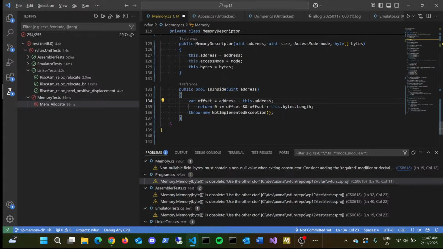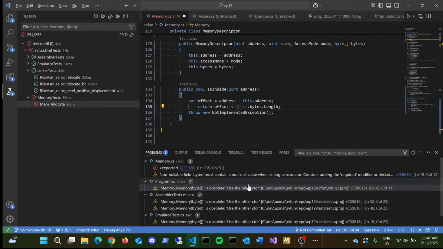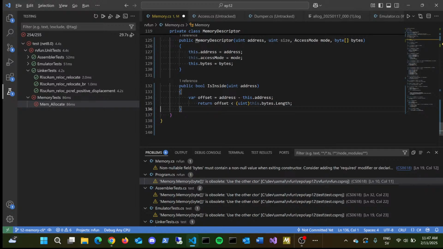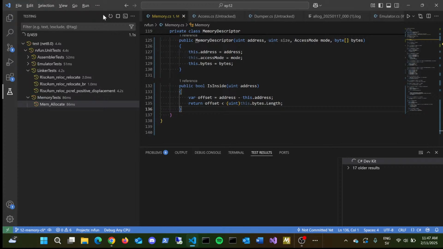So this is a non-negative number. It could be 0 or it could be bigger, but it will never be smaller because it's unsigned. So our check, all it has to do is to check to make sure that the offset is less than the byte length. And that's it. All right, let's run our unit test to verify that that works.